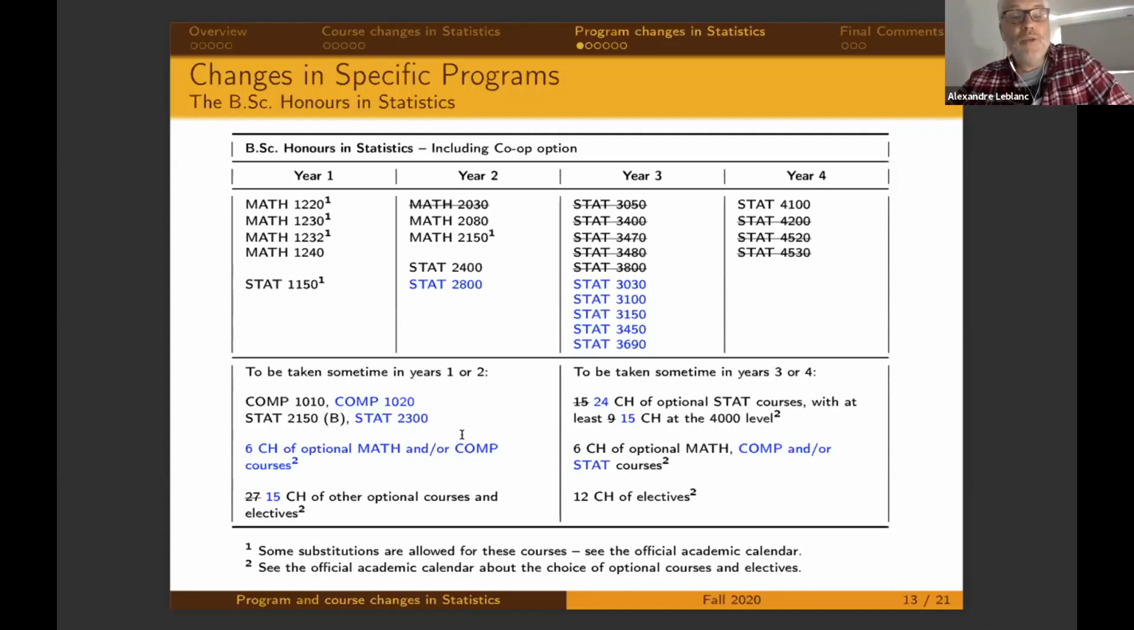Now, if you go over years 1 and 2, you can see that we do require the Comp 1020. As we said, it's recommended that you do it in years 1 or 2. You could still do it later because it's not a prereq to anything else in the program. We've also added Stat 2300. We put it there because it's actually possible to do it in second term if you do 1150 in first term. That's why it shows up there. So if you are already in third year and you have not done 2300, well, that's okay. You can still do it even in your third year.